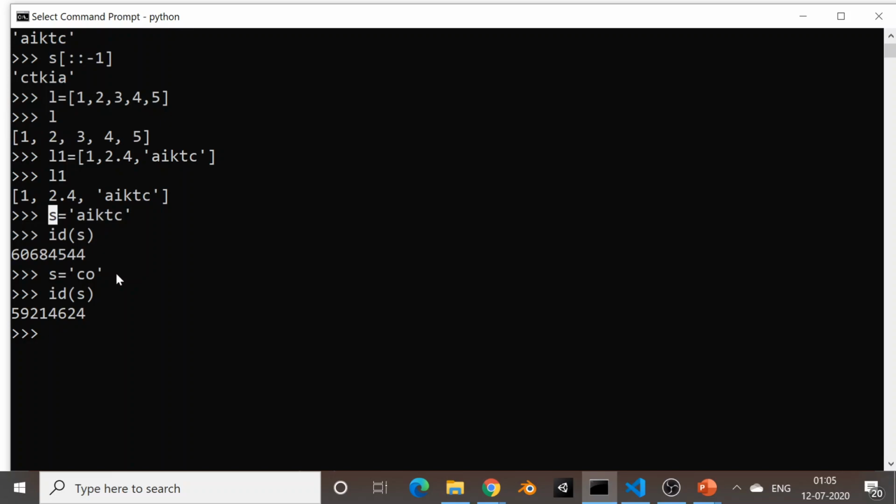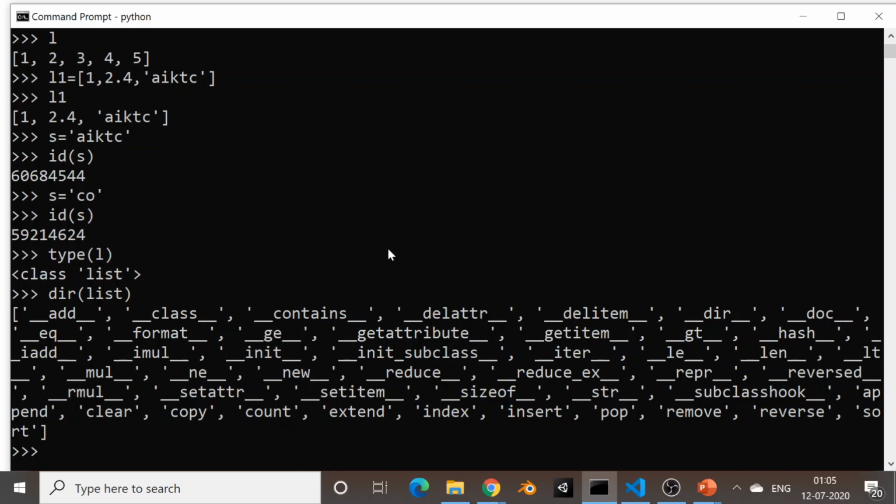As I said, a list is implemented in the form of a class. So if I want to know what is the type of this L object, it shows me list. Now, if I want to see what are the different functions which are provided by this class, I can make use of dir, and then in parentheses the name of the class, that is list.